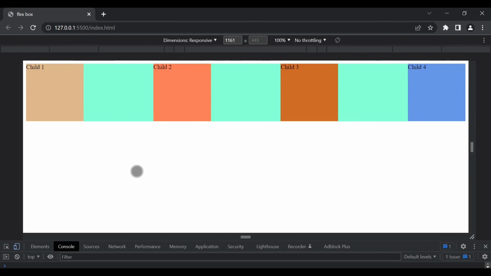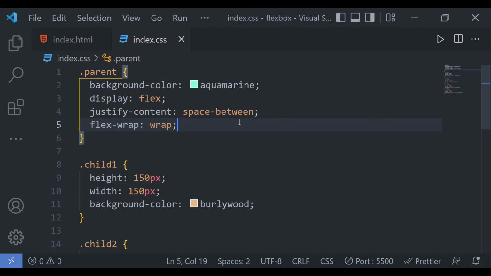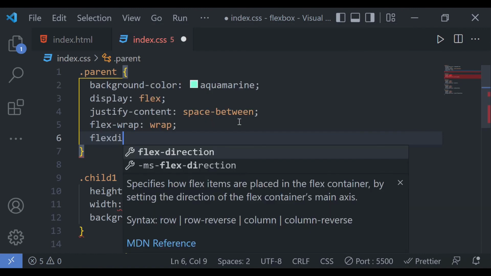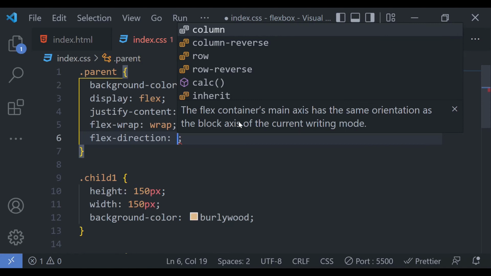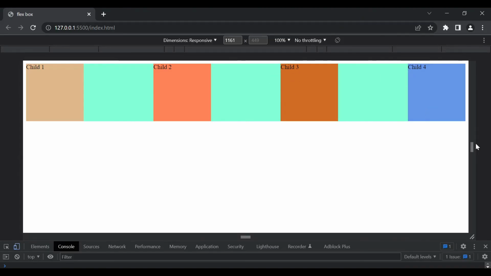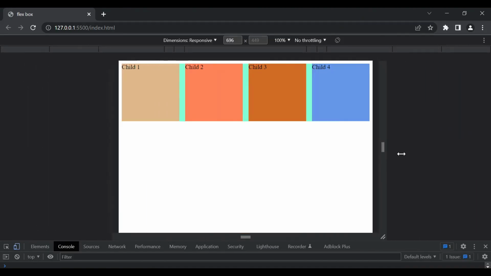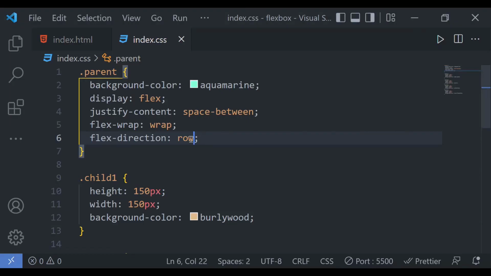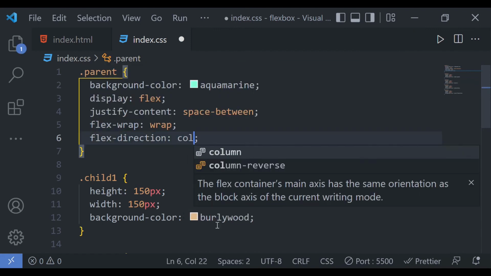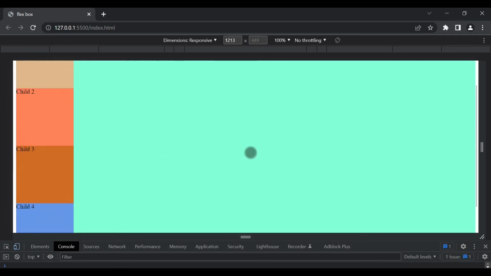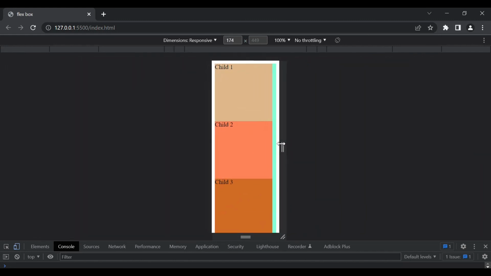So what else can we do here? Now, in the parent, by default, we have what we call the flex direction. By default, it's a row. So if I have it in a row, when I save this, I should still see the same result. But what if you want to make this a column? Let's see what happens. So flex direction, I'm going to make this a column. When I save this, as you must have guessed, it's going to put all the children in a column. So if the device is smaller, they will still stay in a column.